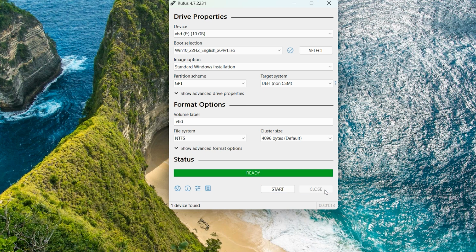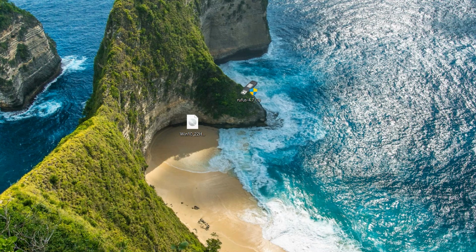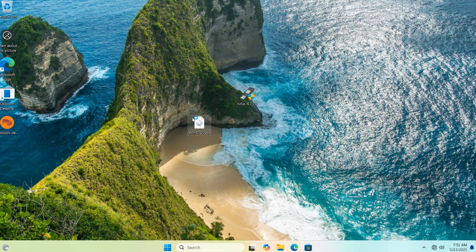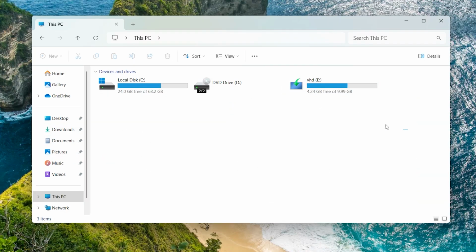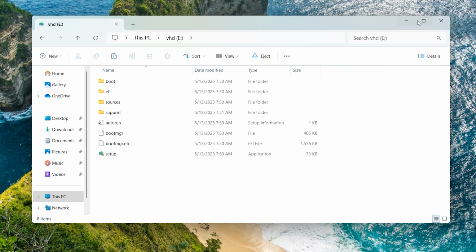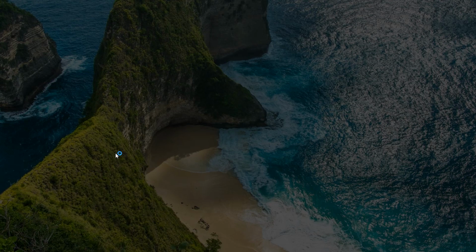It is finished, close it, open File Explorer, this PC. Now you can install Windows because this drive is ready to install. You can see the Windows bootable logo. Okay, open this drive, find setup, double click on setup.